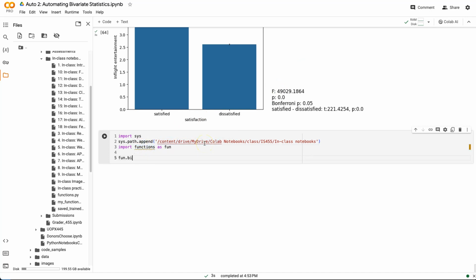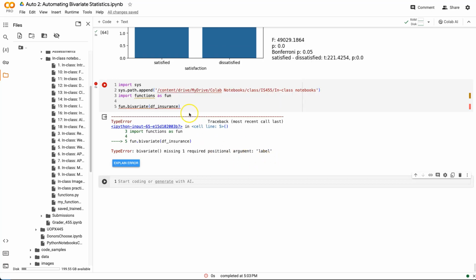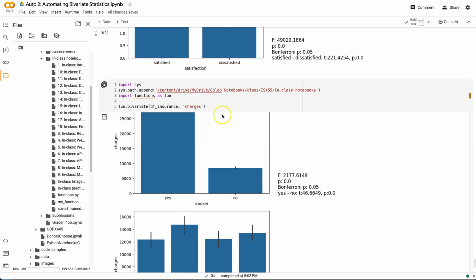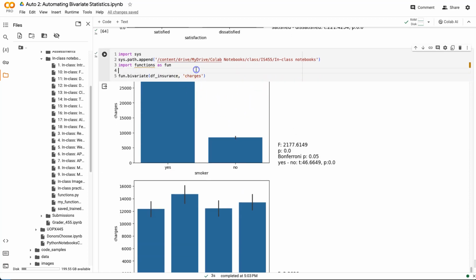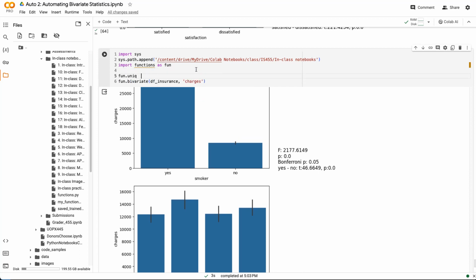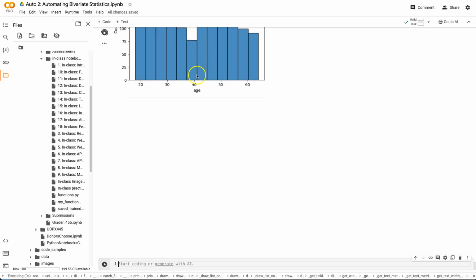And now I can call fun.bivariate. If I encapsulated everything properly, we'll find out right here. I should be able to just drop in df insurance or something like that, and it will just automatically run all that. Oh, don't forget, bivariate, we have to include the label. Charges. There we go. This is so cool. In that same file, I've got fun.univariate, df insurance, and I can just call both, one after the other.